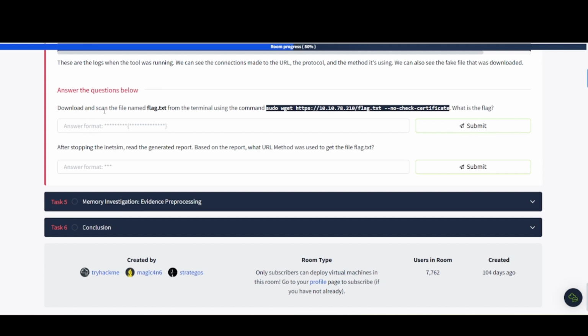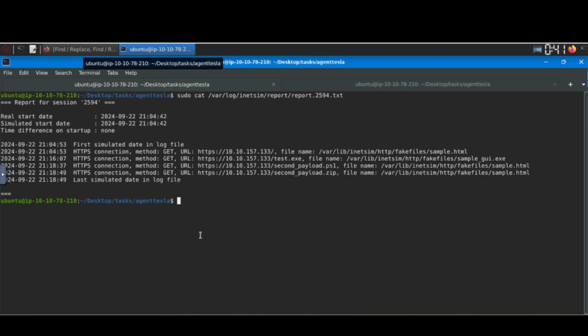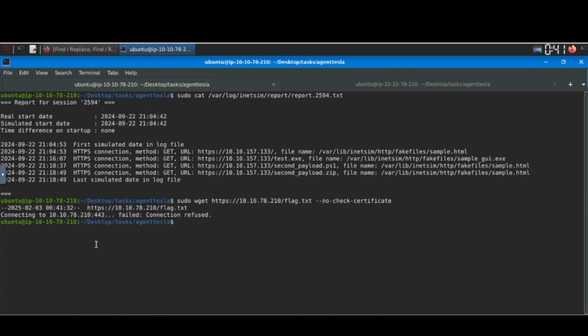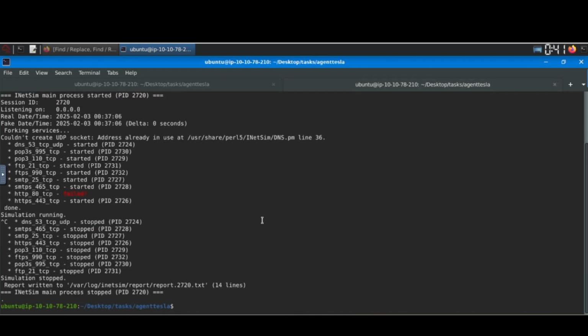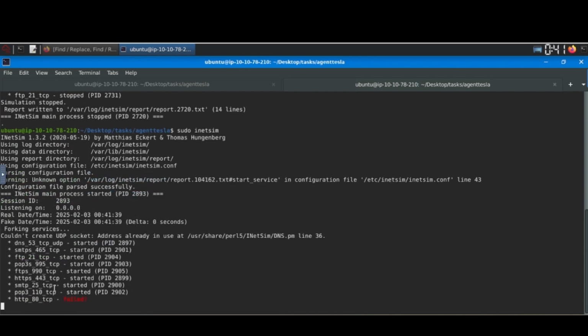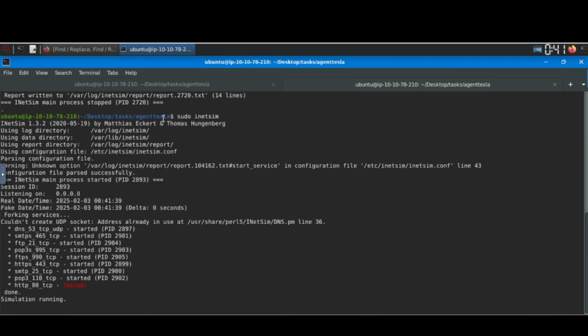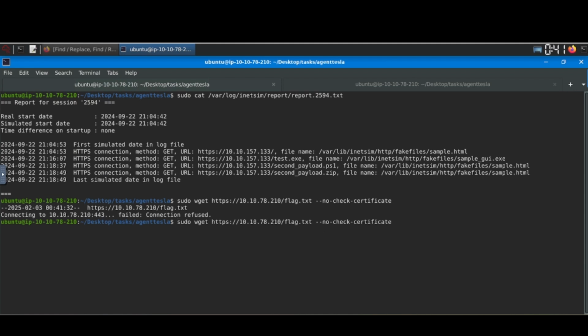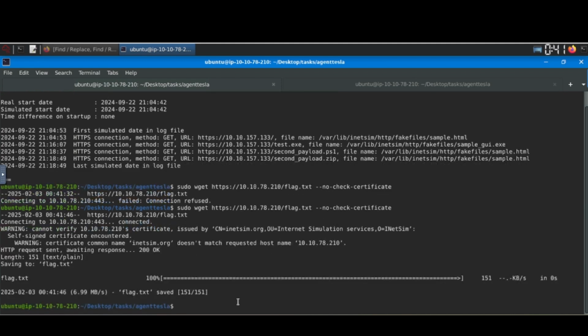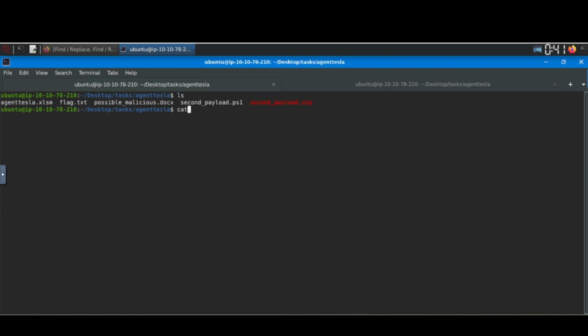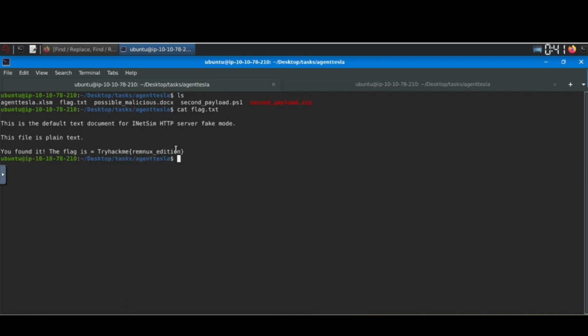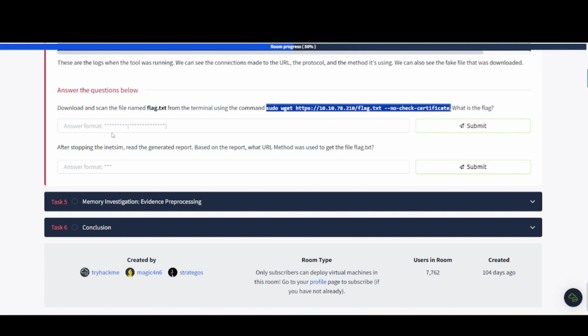All right, let's take a look here. Download and scan the file name flag.txt from the terminal using the following command here. What's the flag? So this should be pretty simple. Let's go ahead and paste this in, delete that, and we need to turn this back on. Okay, it's running. Now let's try this again. There we go. Call this out, ls, and then cat flag.txt. There we go, and here's our flag. So let's go ahead and copy this and paste it into the answer box.